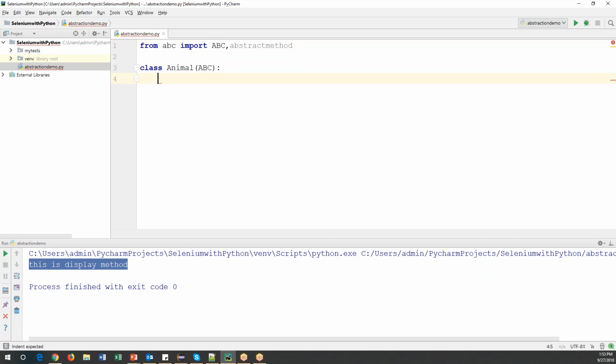So I have to specify the abstract method also, right? So here I will create a method called eat, and self. Self means this method belongs to this class, and inside this I am not writing anything. I'll just say pass. So pass means no body at all. Okay, nothing.